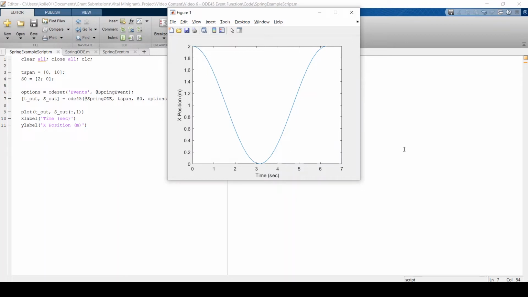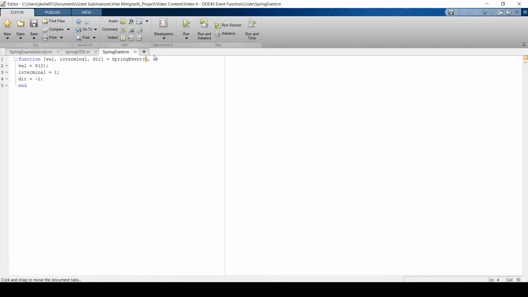The way that ODE45 is using this event function is that it's starting at an initial condition and it's simulating forward. And with each time step forward, it is checking the event function. It is saying, here is my time step t, here is my state variable vector s, is value equal to 0? And if it's not, it keeps going forward. But when value equals 0, that is when things stop.